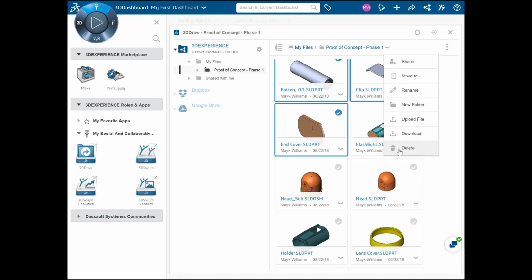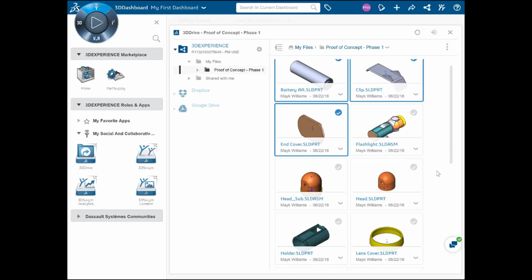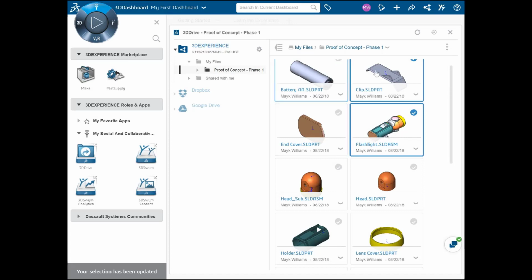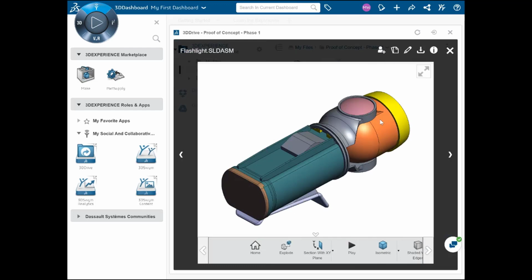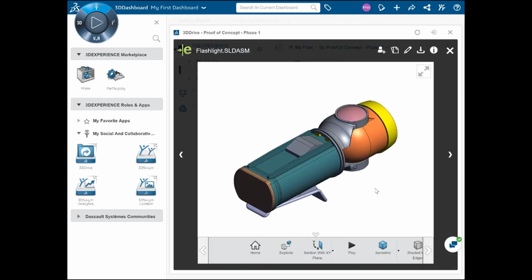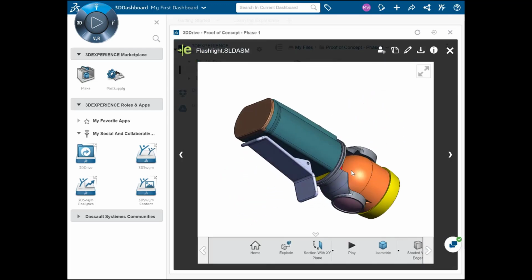Many of the file types in 3Drive can be previewed using the 3D Play app. Any of these SOLIDWORKS files can be previewed by double-clicking on one, and the 3D model appears where it can be rotated and manipulated on screen.